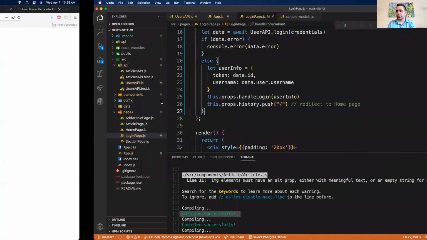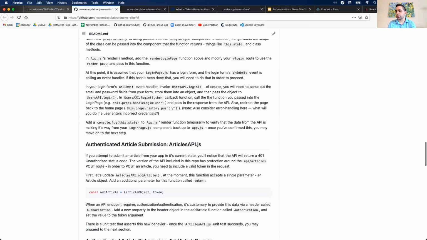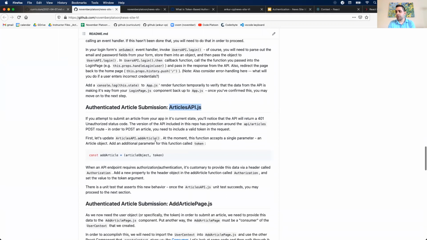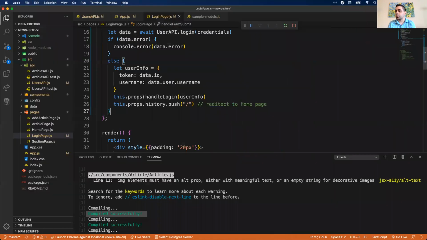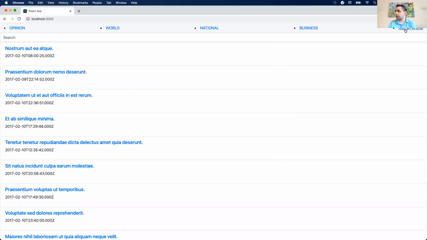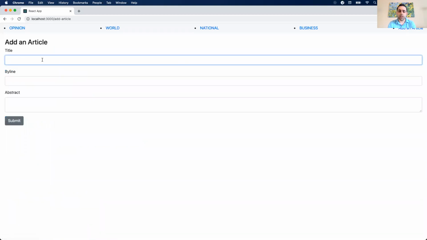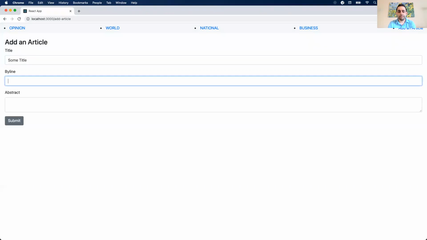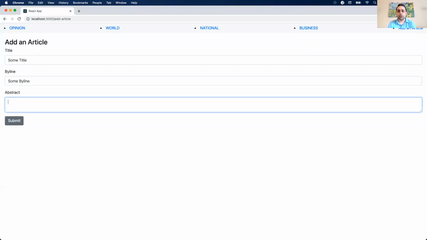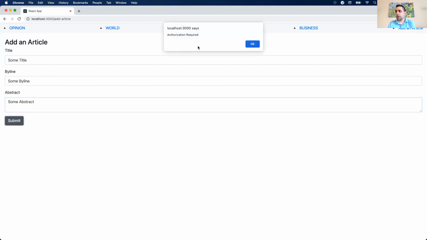So let's proceed. Now that we have our data, we actually want to use that token value. So that's for article submission. Let's take a look at what happens right now if we try to submit an article. I'm going to go to add article. Let's just say something, some bylines, some abstract. All right, so I'm going to try to create this article. Hit submit. And notice I get an error.